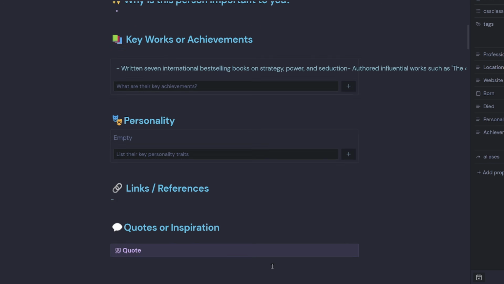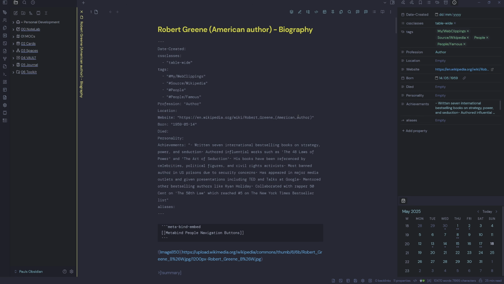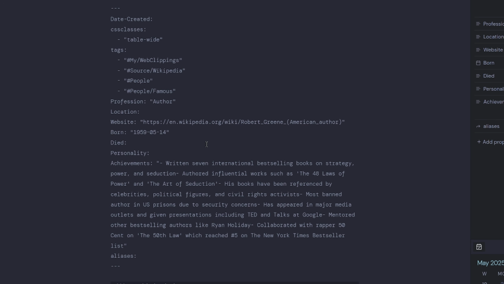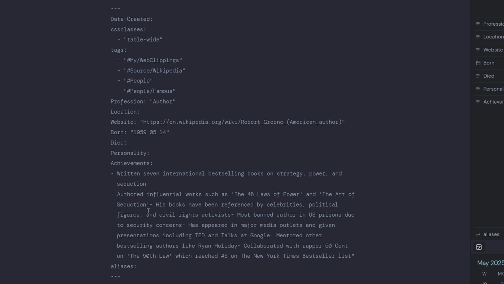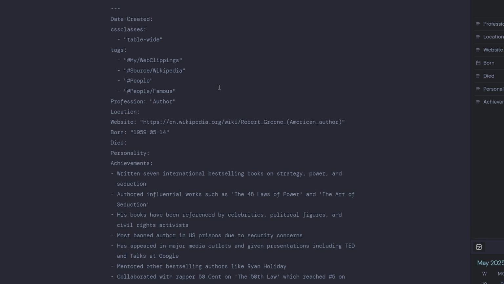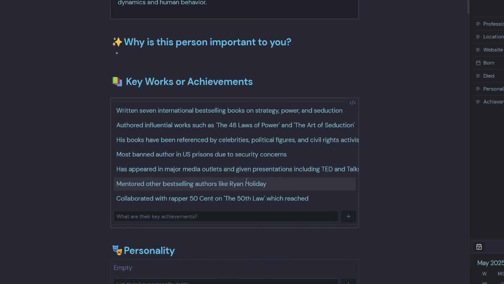So I could either just take this information and add it up the top here. If we have a look at the source code, the web clipper brought in the majority of the information correctly. So we have a tag for people famous. The source is Wikipedia, got the URL here and the date of birth. The achievements are not really formatted correctly, so we do need to go and tidy these up a little bit. They're also a little bit long, but that's going to make them display correctly down here in my key works or achievements.